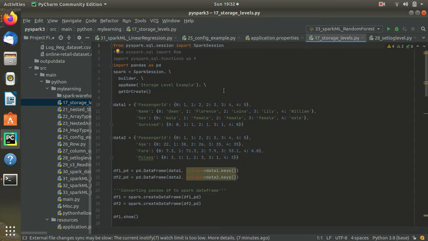So suppose there is processing to be done on a bigger data set. It will spill over to the disk, and from the disk it will read it one by one and process it, rather than giving an out of memory error. But anyhow, it is expensive, because whenever you write to a hard disk, it becomes slower. So we can define that storage level ourselves. We'll see how we can do that.